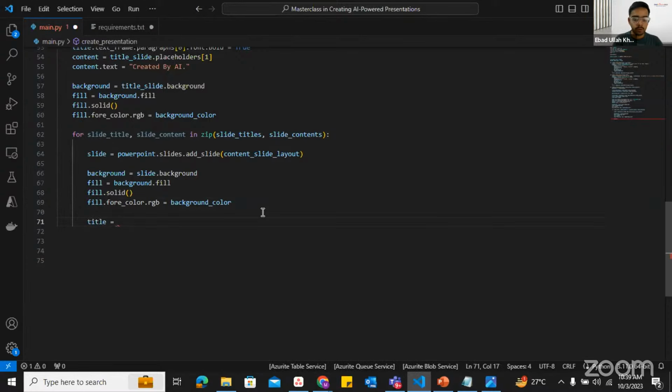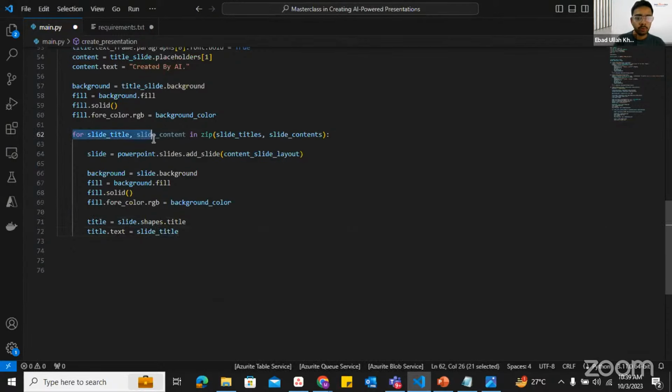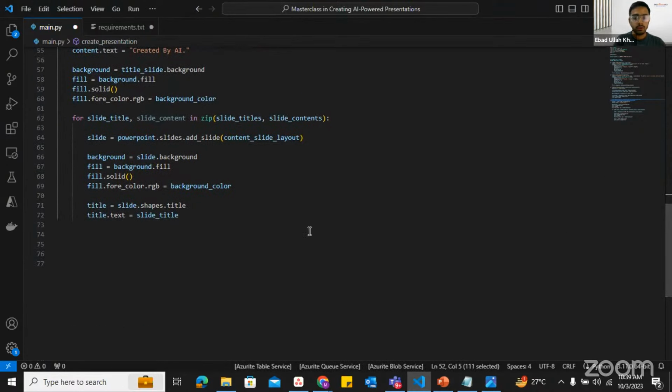We can simply instantiate slide.shapes.title, and now we got the title, and we can simply do title.text equals, what will this be? The title should be the slide title that we are iterating over. It can be over here, and just simply now we want to put a font size, and we want it to be bold. So we can just simply go above and copy this. Simple.